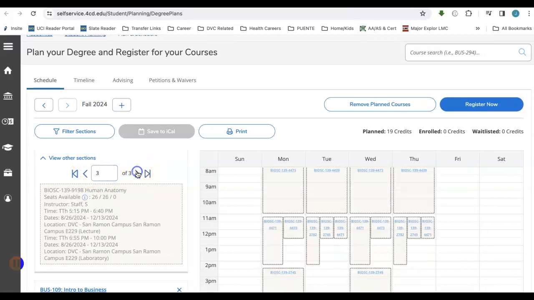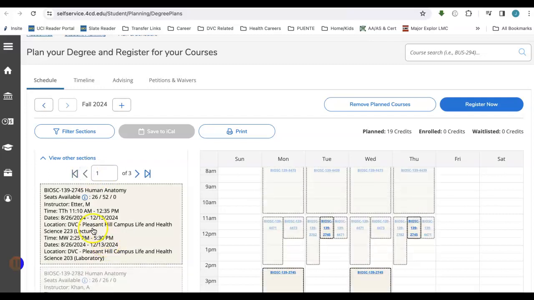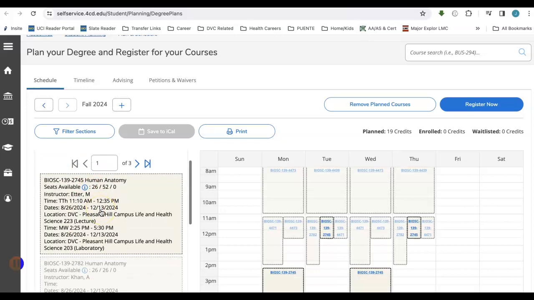I do want to point out if you see location, it says San Ramon campus. That's in our San Ramon campus. But anything else will show you Pleasant Hill campus and it'll tell you which building and so on. But I'm going to go over some of these.